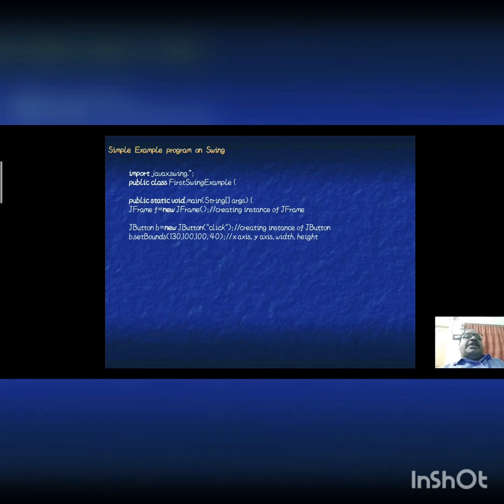See, b.setBounds, we use the x axis, y axis, width and height. Next f.add(b), and we can add that button to the frame. We use setSize for the window size, the frame size, and setLayout(null). Right now we are not going to use any layout. Finally we use setVisible, because in an AWT application by default it is false, so it cannot be visible. Once you set it to true, only then can it be visible. So this is a simple application.